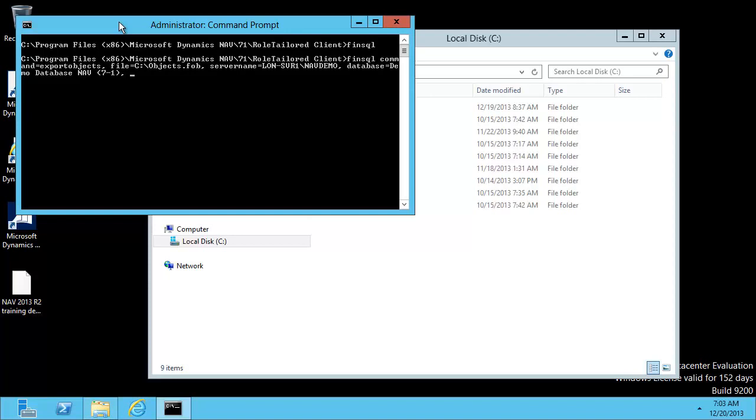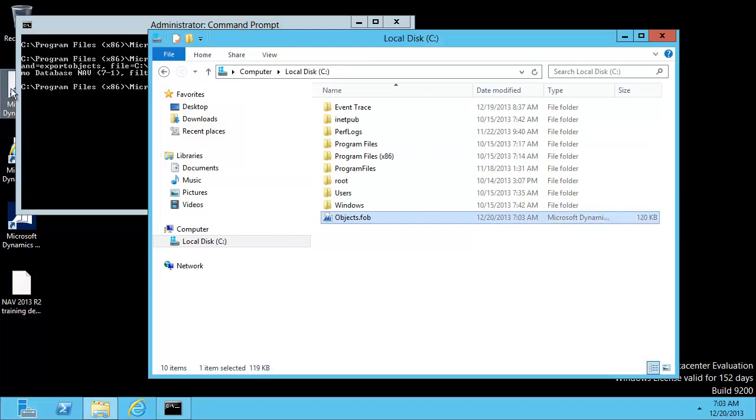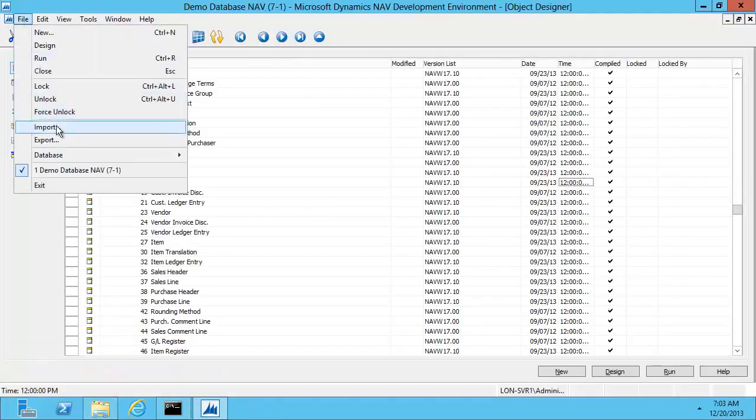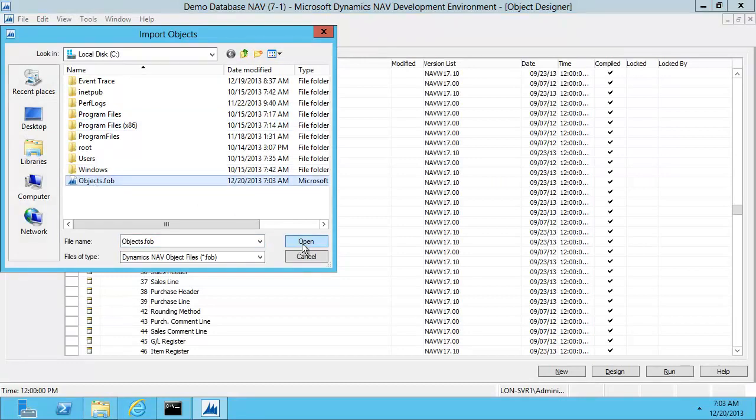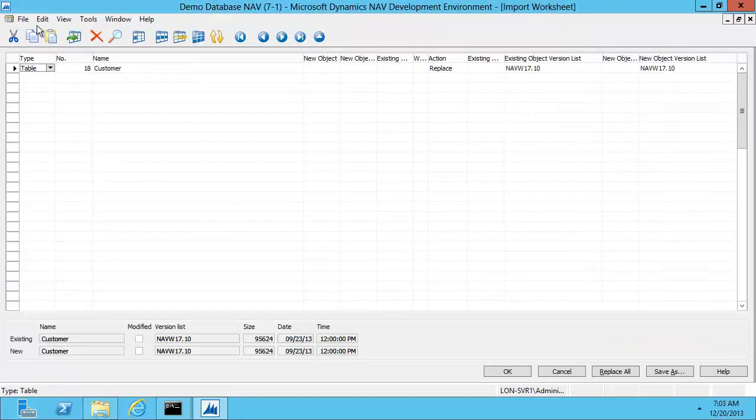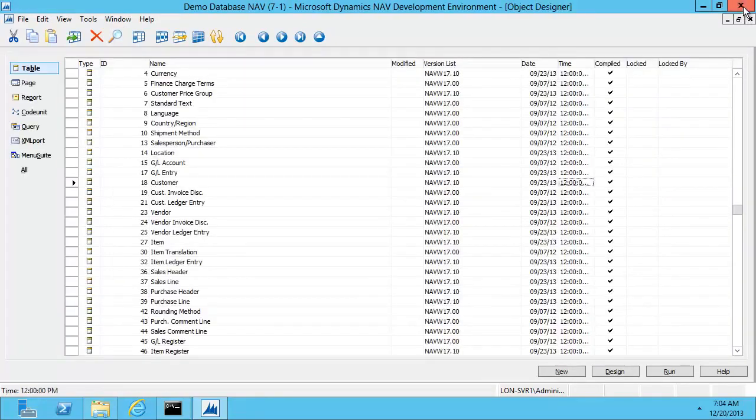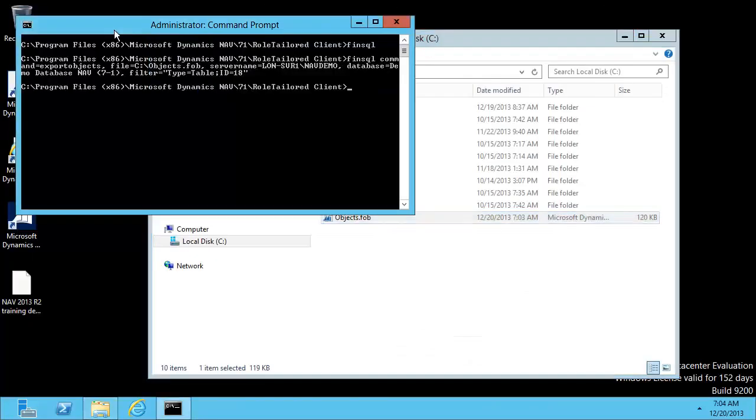And then last parameter that I'm going to specify is filter because I want to export just a single object. So here I will specify type table and then ID 18 to export just the customer table. I will talk about filtering a little bit later, but for now let me just run this command. So when I run this command I get objects.fob and I can verify in my development environment that this objects.fob is my table customer. So here I have exported an object into an FOB file.